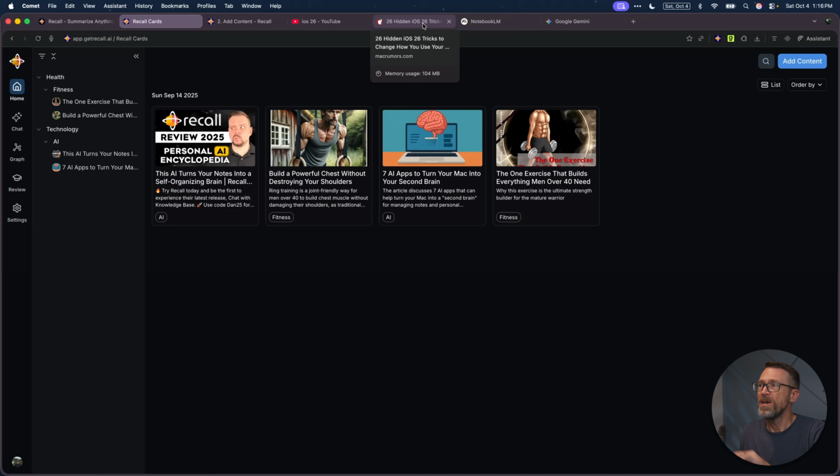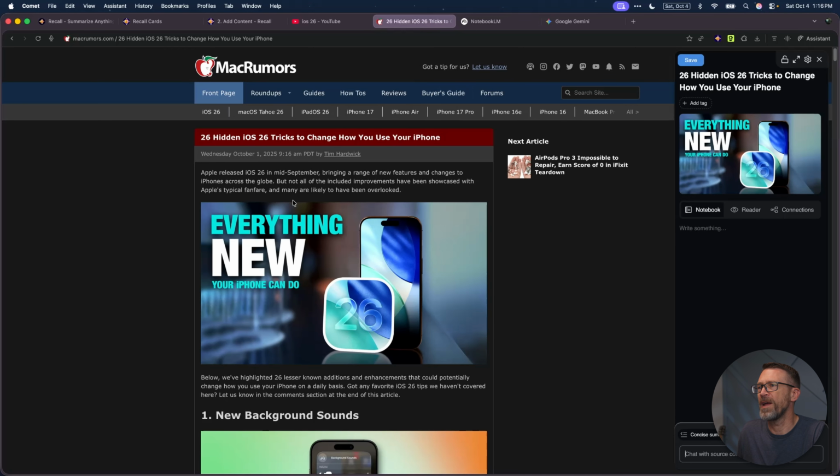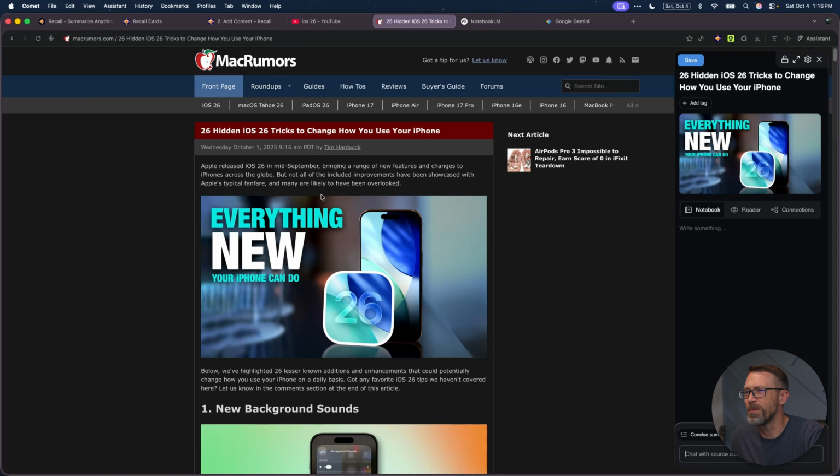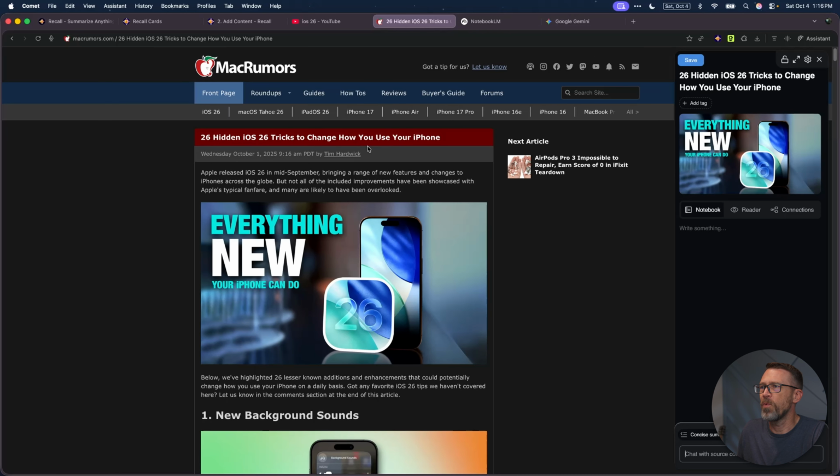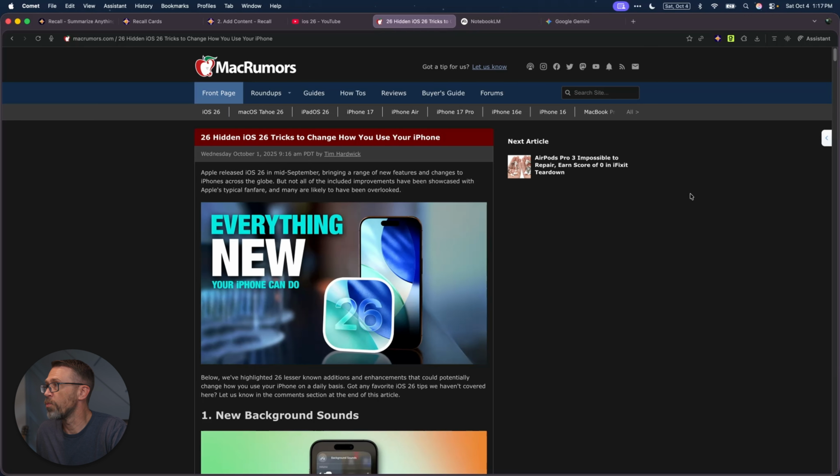The second way that we can interact with Recall.AI is via the browser extension, and I feel like the company is actually pushing people to use the extension the most. So if we look over here, say we're back on MacRumors, one of my favorite sites, and we're on a page that talks about 26 hidden iOS tricks. We're just studying some of the new things that came out in iOS 26. This is installed the same way as in the Chrome Web Store.